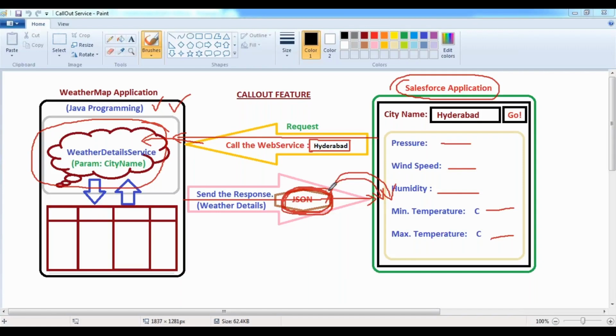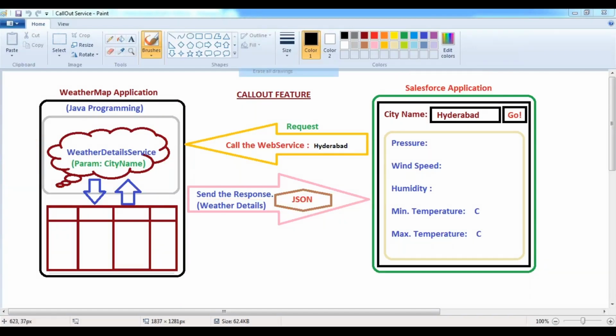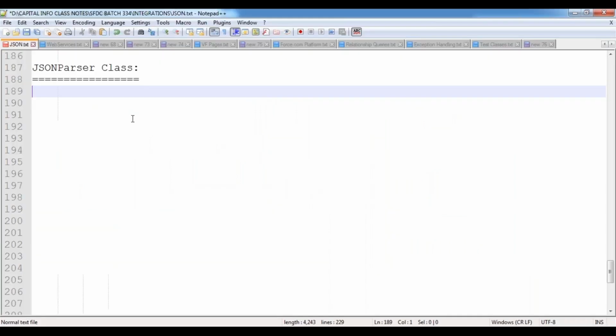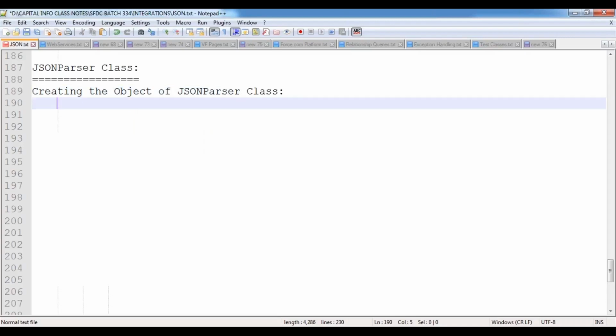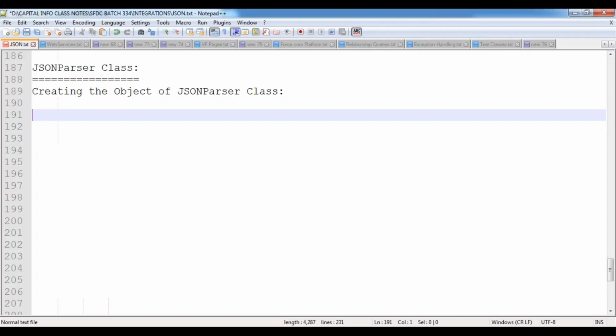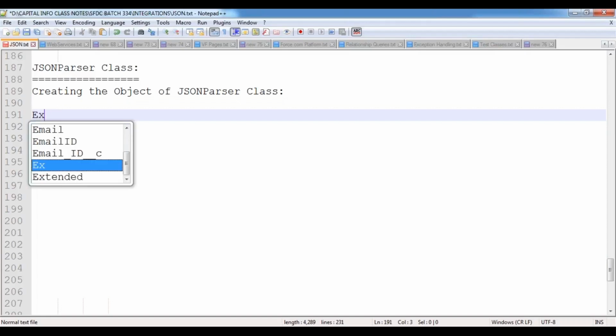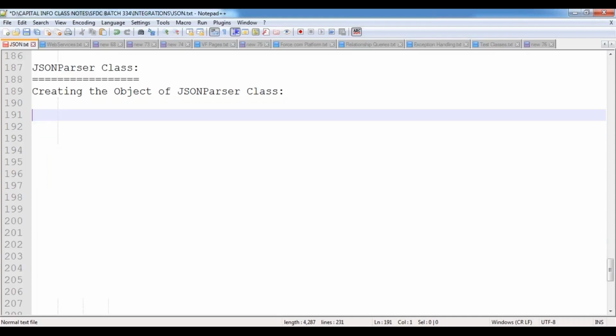Now in this case, how can we use this JSON parser class? Whenever you want to use it, first of all, we have to create an object of the JSON parser class. JSON parser is the standard class given by Salesforce inside the namespace System.JSON. For example, assume that I have a JSON string. Now, let me give the syntax.